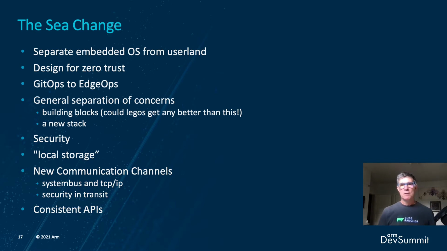We're also seeing a general separation of concerns, building blocks, so to speak. So building the base blocks that are needed to bring Cloud Native to the edge. This is kind of cool to me because I love Legos, and could it get any better than this? Building these small components of physical hardware and the piece parts that make up the software, and making them really just componentized and being able to stack them on top of each other and make new things. It's a new stack.